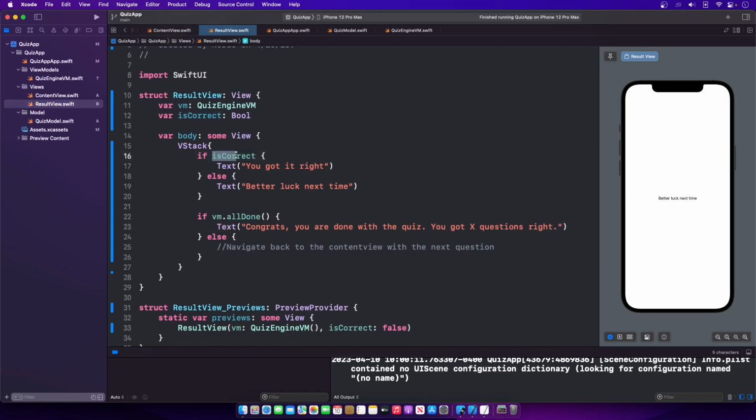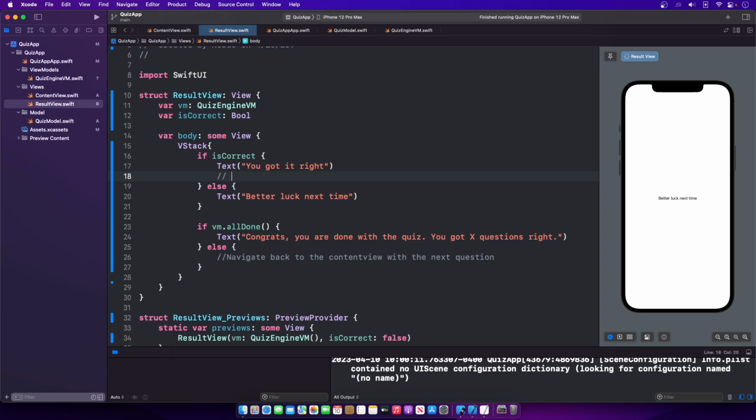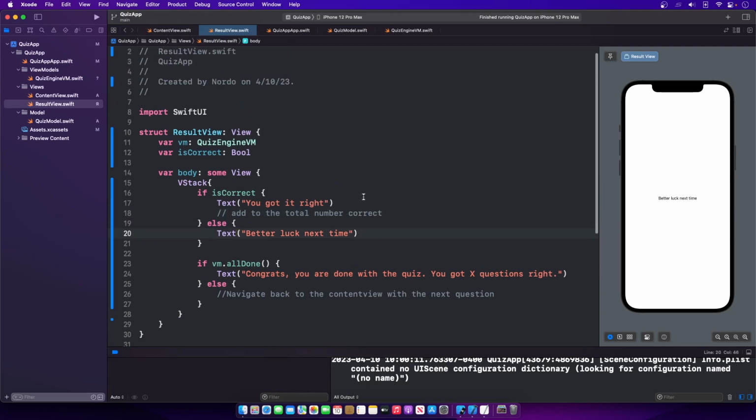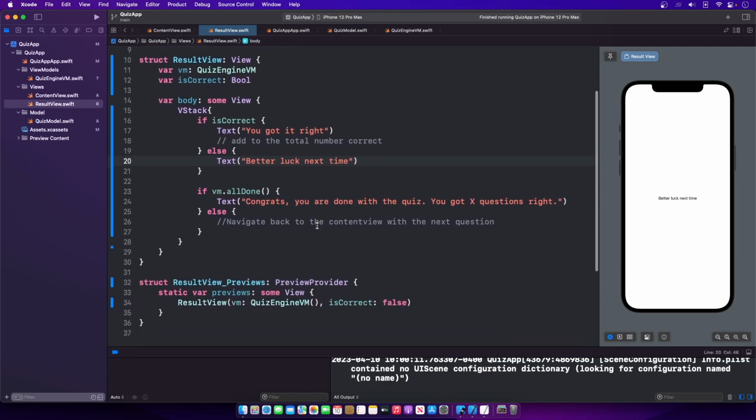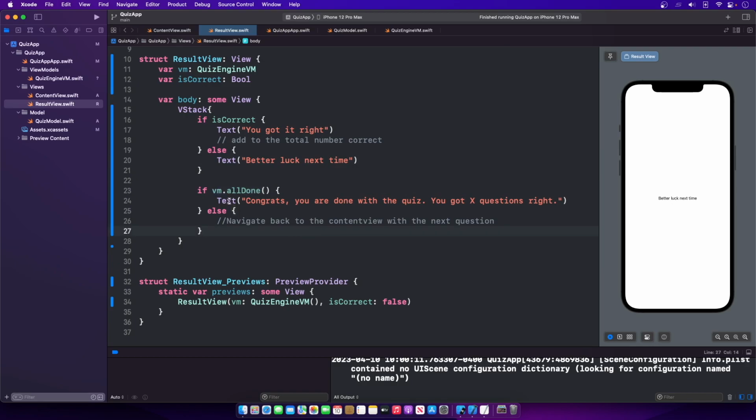So if it's correct, then we'll have the text, you got it correct, and probably we'll add some logic to add to the total number correct, and that way you can keep track of how many you got correct. Else we'll just do better luck next time, right? So then over here, if we're all done, then it'll say congrats, you're done with the quiz, you got some questions right. We'll probably add this or whatever function we produce for that. We'll put it over here. Otherwise, we'll navigate back to the content view.